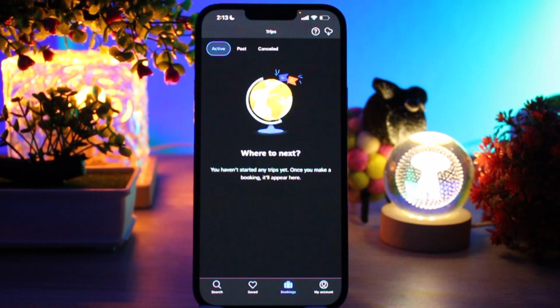Tap that. Now send a simple message. This is the most important part. The hotel sends the invoice, not booking.com, so you may need to wait a little for the hotel to reply.